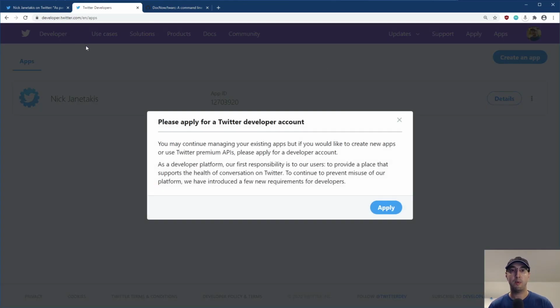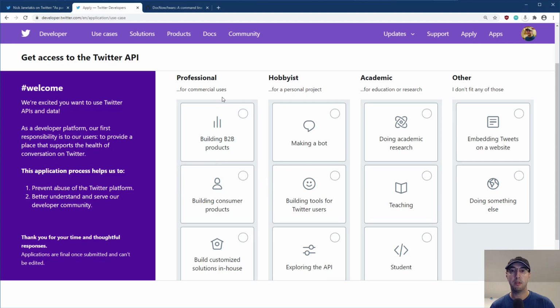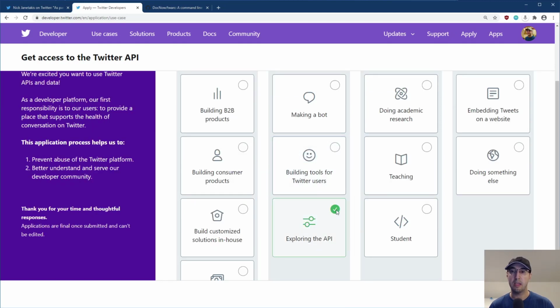By the way, you just go to apps.twitter.com. And then when you go to create an app, I guess you have to apply to create an app. Now we need to tell Twitter why we want to create this app. This is not probably going to be something for commercial or professional use. What else do we have here? We have hobbyist, academic, or other. Academic maybe like teaching or student. I don't know, hobbyist maybe, like exploring the API, I guess.